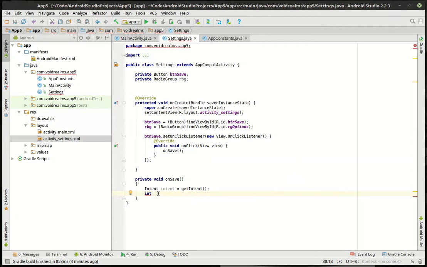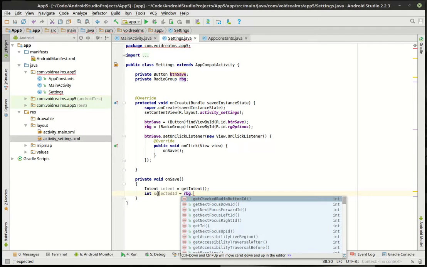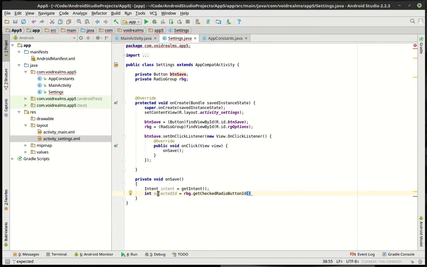So we're going to say selected ID, and we're going to say radio button group, and get checked radio button ID. That's a mouthful. So we're getting the selected ID. Now, this is not the number of the enumerator. This is actually the value of that control in memory. It's a little confusing, but remember, everything basically has an ID inside of Android.